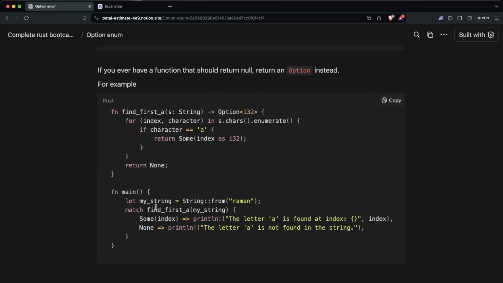But what if the string that you're passing in to the function does not have an a character? Right now I'm calling this function find first a with a string called Raman, which does have an a at the first index. But what if I pass a string that does not have an a? A lot of times you might have seen this problem in DSA, where we say just return a -1 if it does not exist.